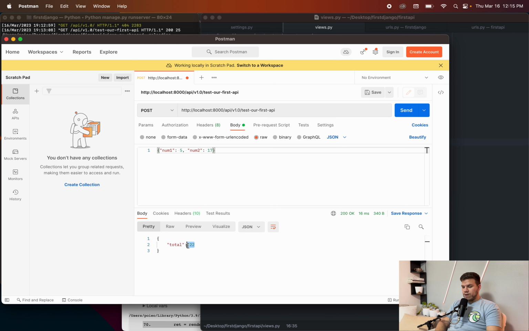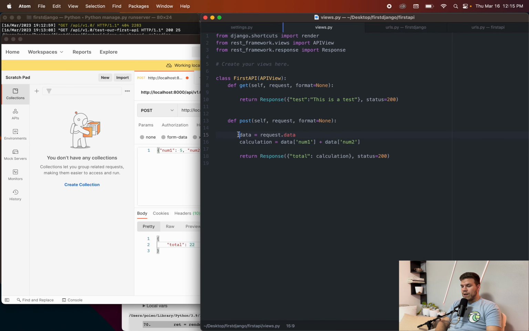And we see a total of 22. So 5 plus 17 is 22. And that's all happening just right there. So that's how easy it really is with Django to create an API. You can do your calculations, you can send in data. Now there's one more thing I want to show you. This will come more useful when it comes to databases and stuff.